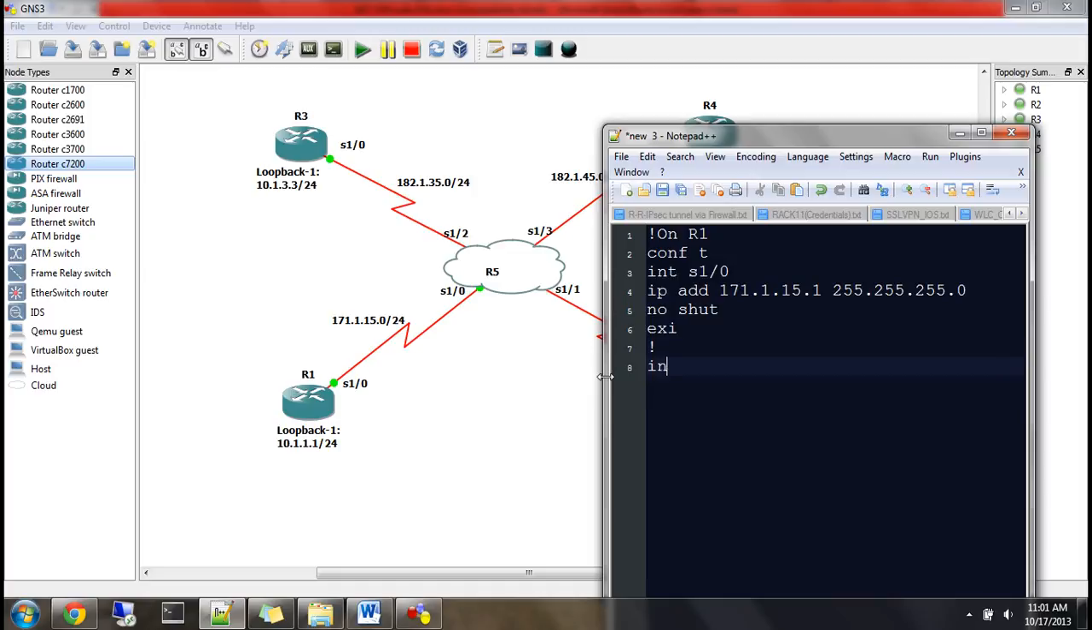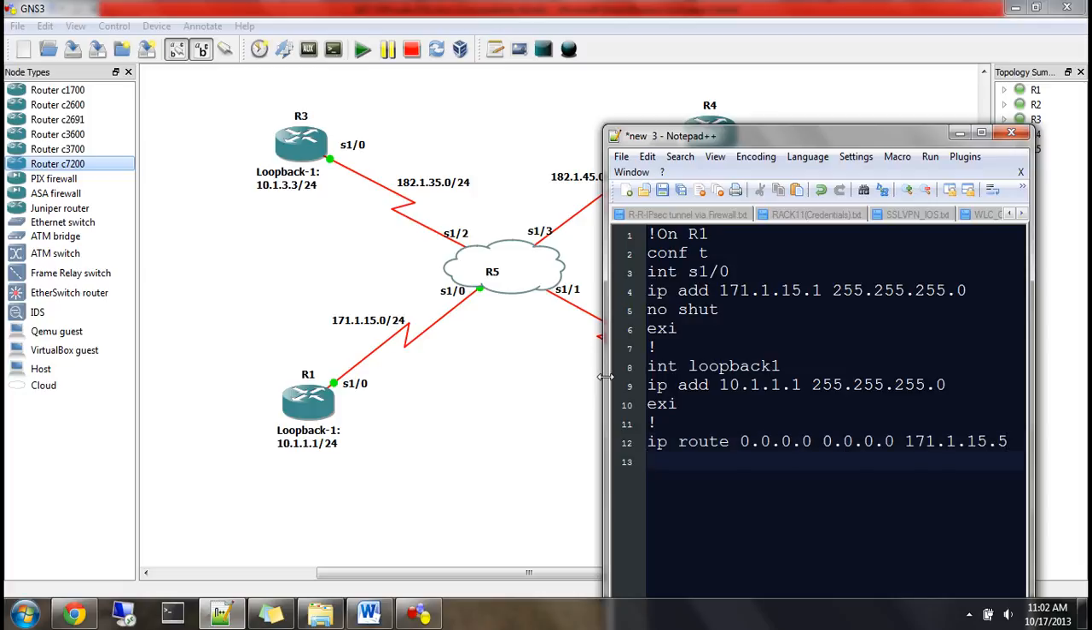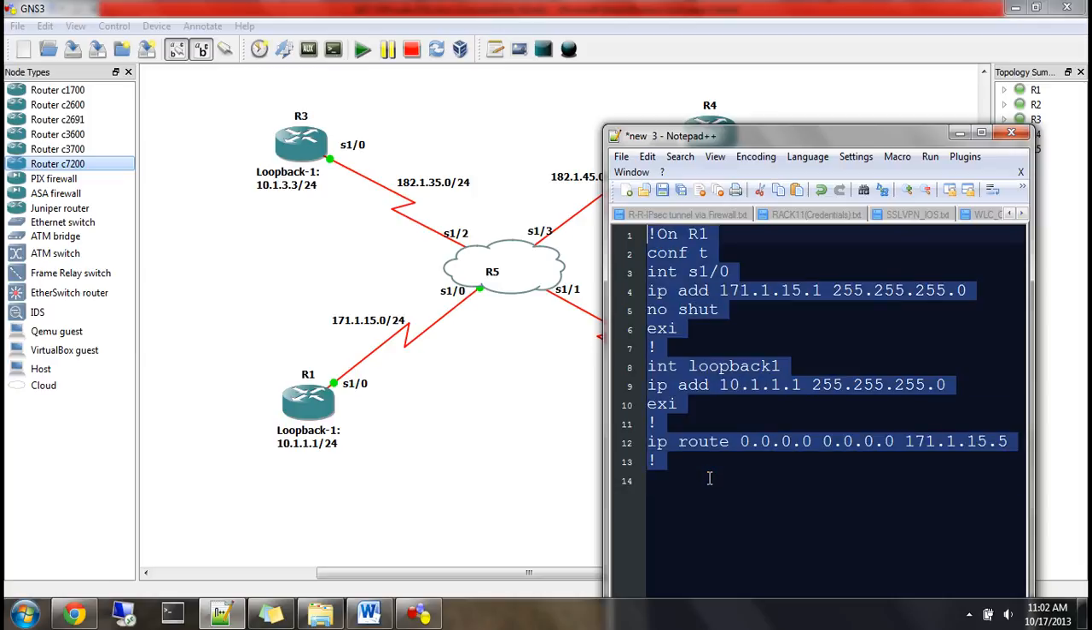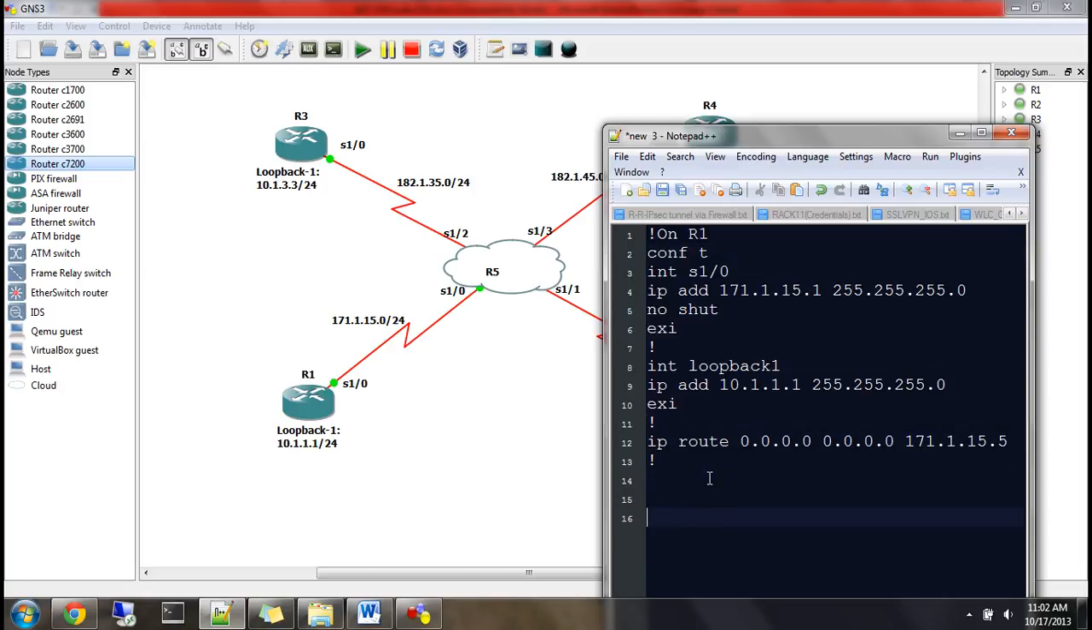Then next in line is the loopback interface, loopback 1 with IP address 10.1.1.1, and default gateway pointing towards the internet. This is the IP address that I'm going to assign to R5 S1/0 interface, which is here. All right, so configuration done on R1. I'll copy paste so that I can edit it for R2, R3 and R4.